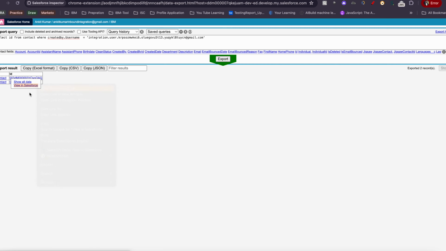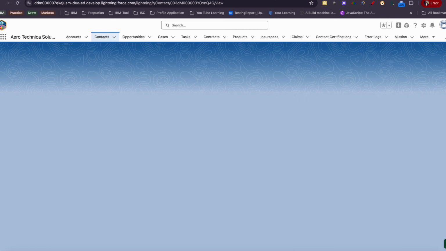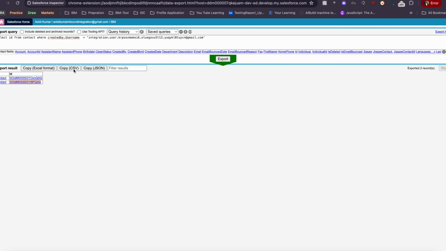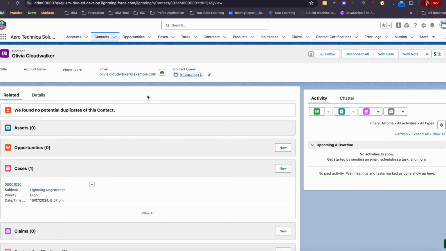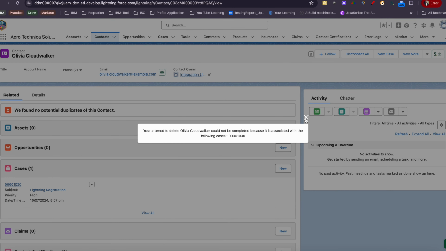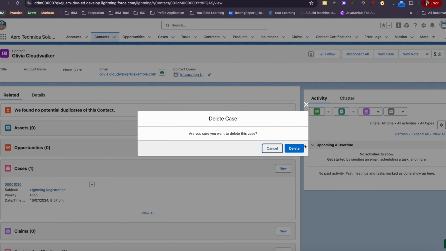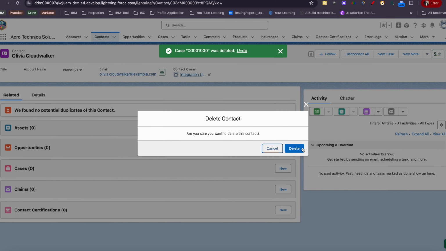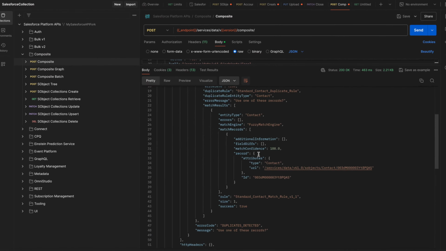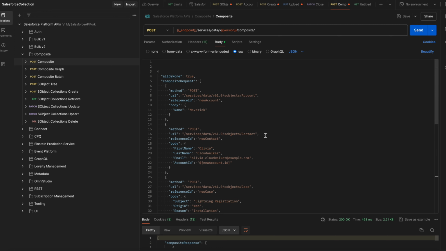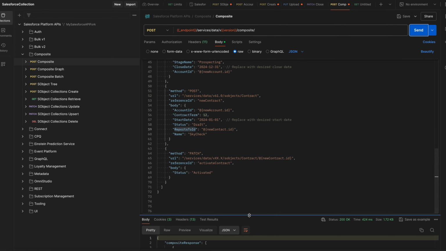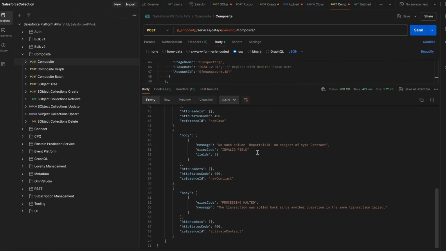Okay, these two contacts. See what is the belonging. I need to delete this, yes, I need to delete it. So let's try to solve this error and see what happens. Transaction halted. Invalid field ReportsToId on Contract.